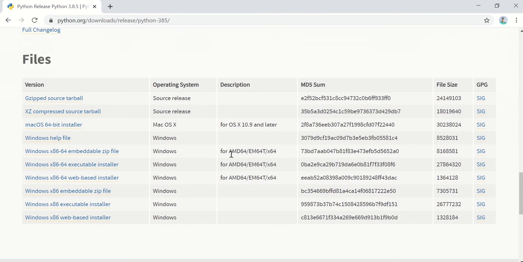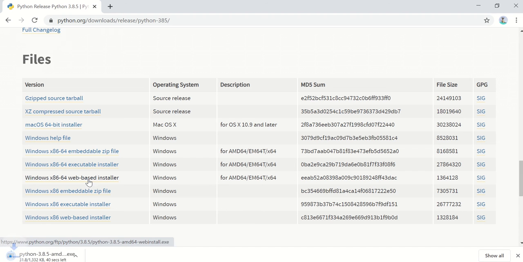It is already coded in C++, so we have to download different versions of it, and the latest version right now is 3.8.5, so we will download it. Now this is available on the site in different versions for different operating systems. For Mac it is available, for Windows it is available, and it depends on the operating system you are using for your computer or laptop.